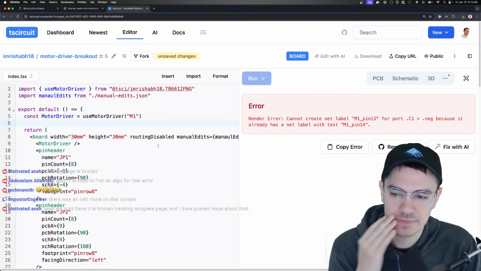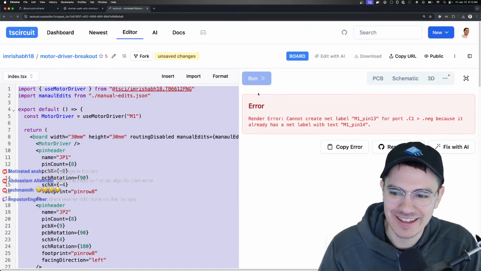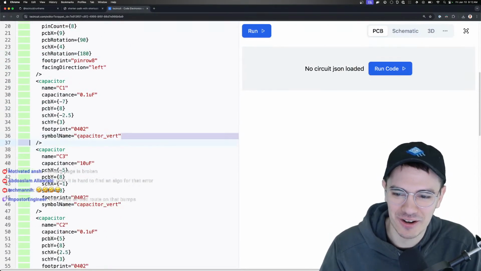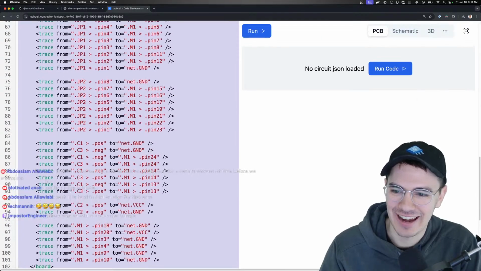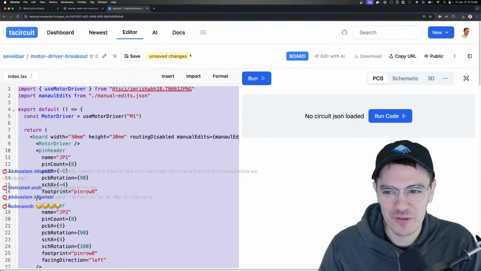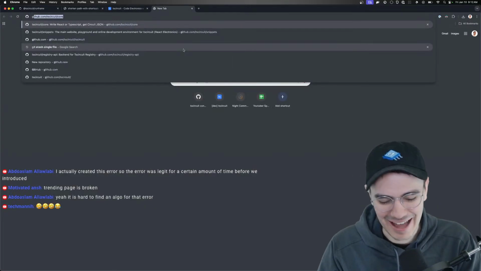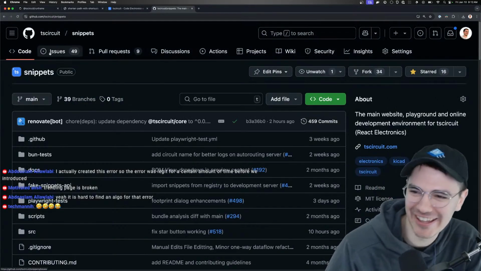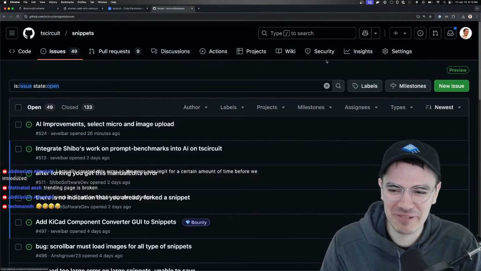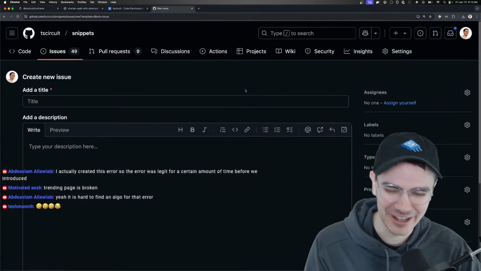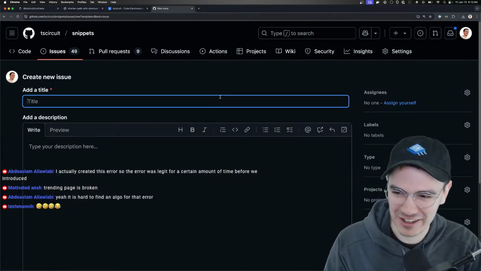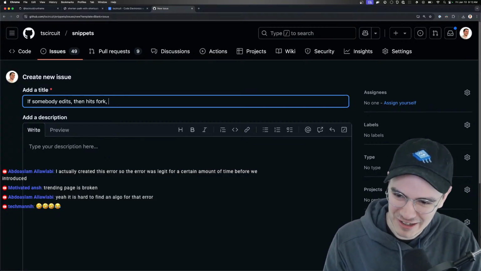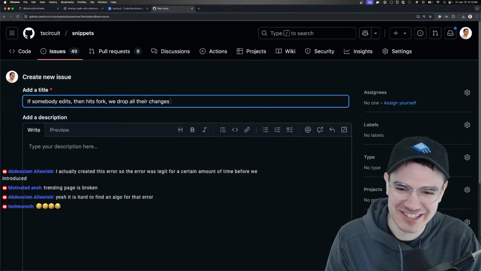I'm going to fork this. You know what I noticed when you fork? I think it destroys all your code content. Whoever built that forking feature, it literally undid all my changes. And I tried to copy them and I failed. So whoever built that forking feature, honestly, I'm disappointed in you. I don't know who did it, but I'm very disappointed that if somebody edits and then hits fork, we drop all their changes to the base snippet.